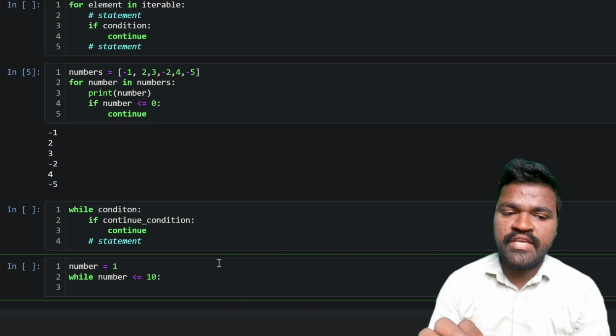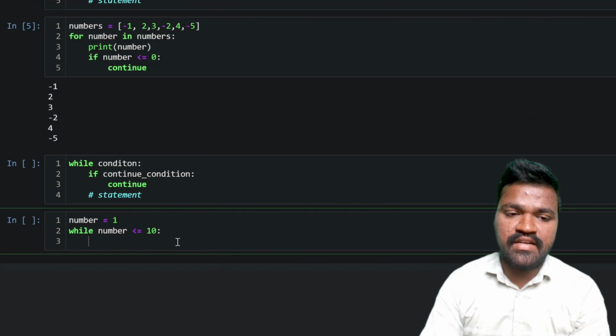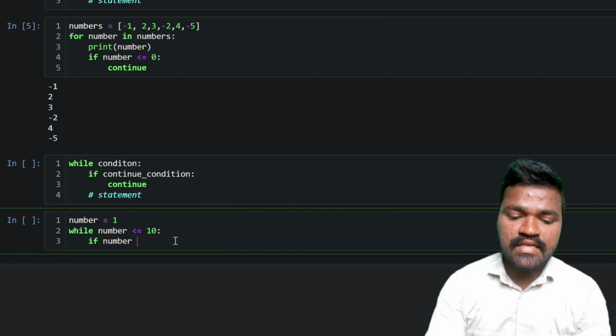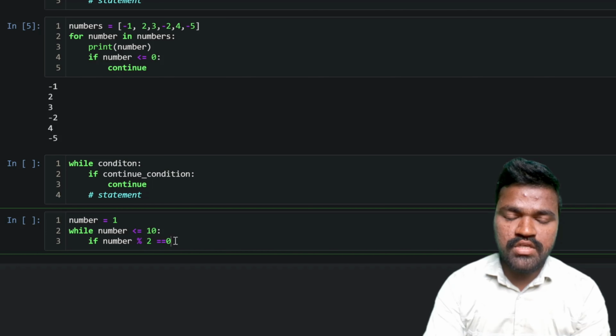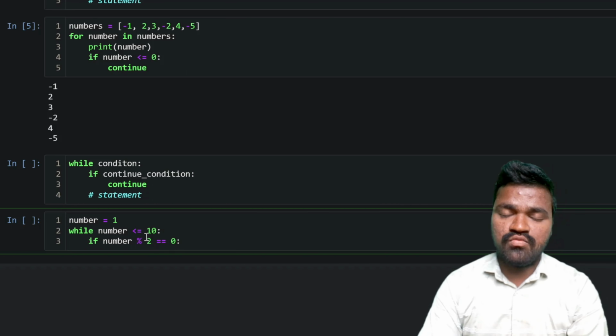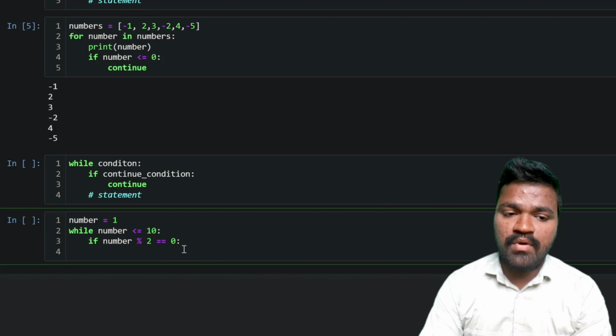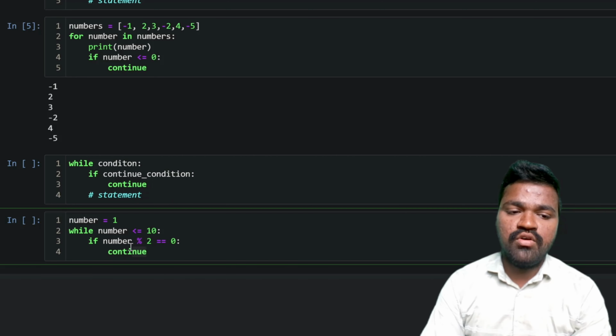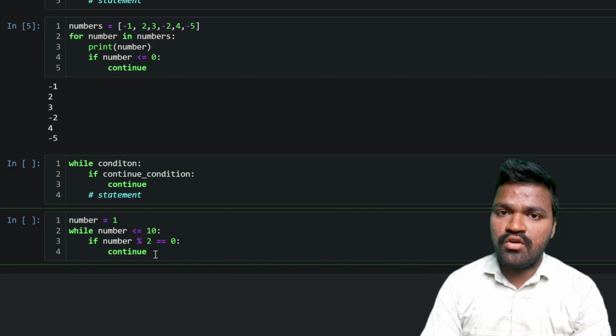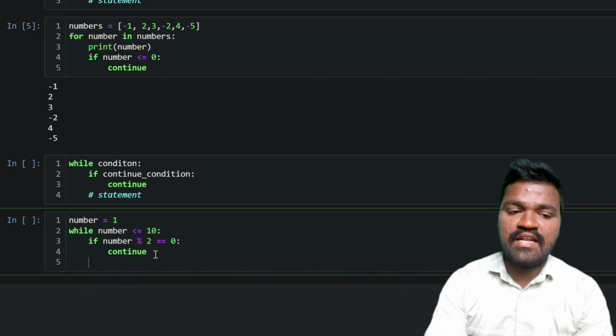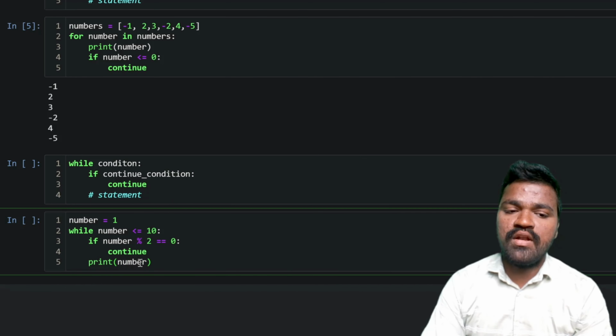In this we will have the continue condition, right? So I am mentioning: if this number modulo 2 equals 0, that is, if this number is an even number, we will continue this process. I am mentioning continue. If the number is even, I am not doing anything, we are simply continuing. Else we are printing this number, so only odd numbers are printed here.